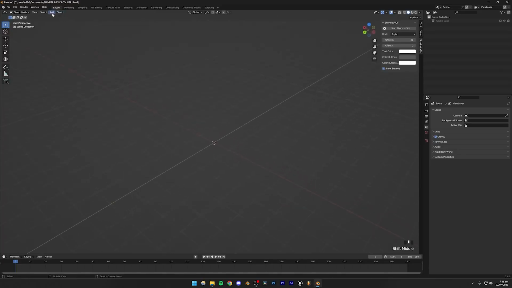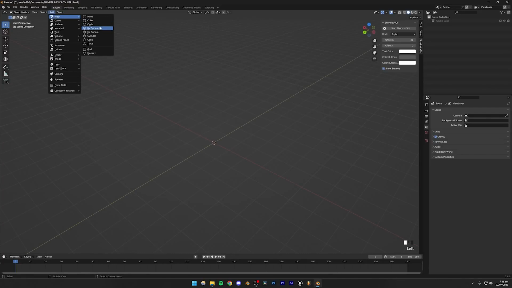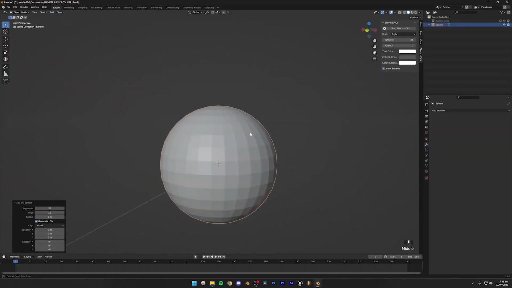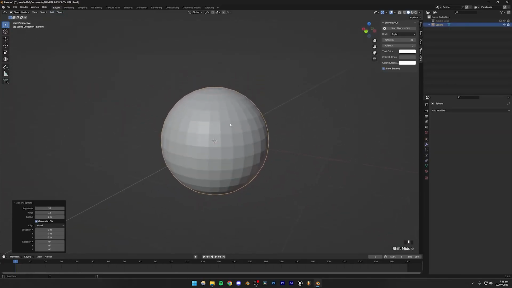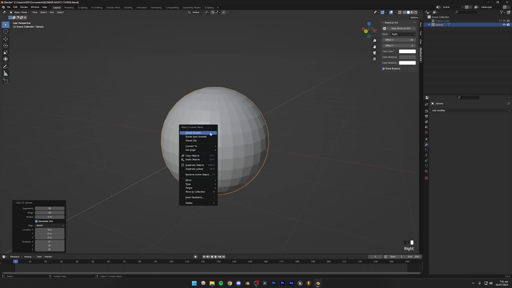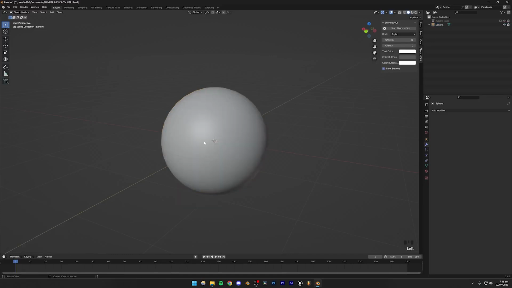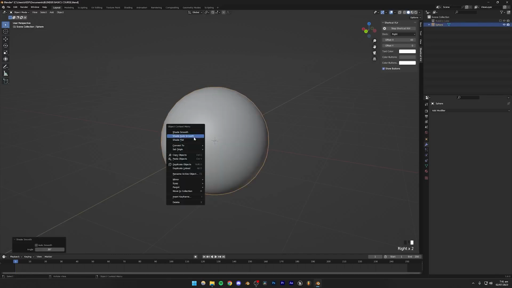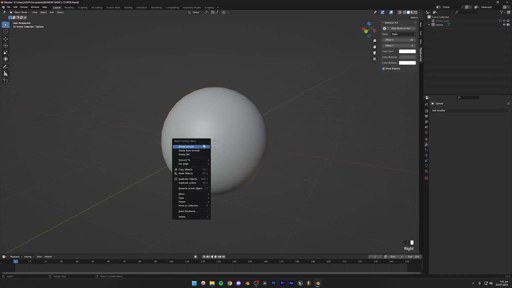So I'm going to go to add, go to mesh, and then let's add a UV sphere. Now I'm just using this sphere to show you guys how materials work, and what sorts of results you can expect from them. I think right now the segments and everything are fine. So I'm just going to right click this and shade smooth. You can do auto shade smooth as well, however, shade smooth is fine as well.